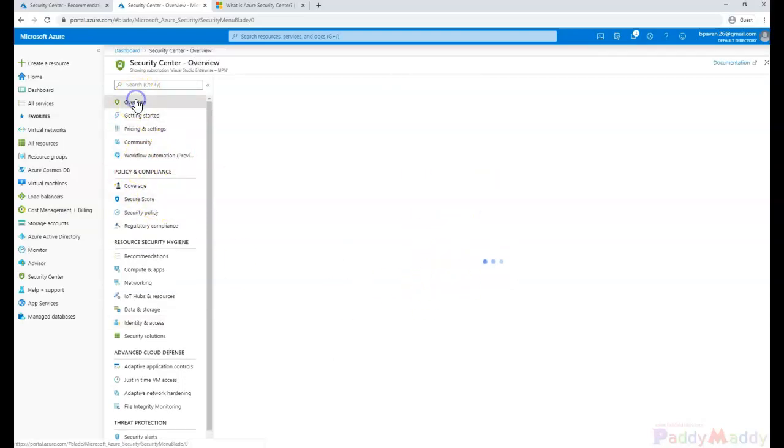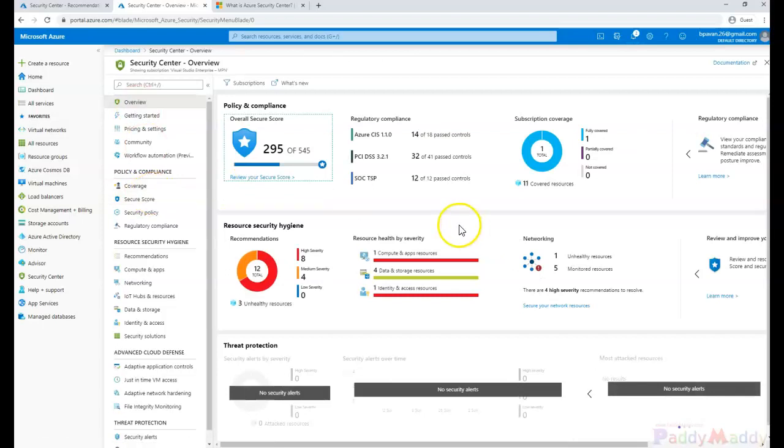And this is a really useful tool. We shouldn't ignore this tool. This gives you all the recommendations within Microsoft at the subscription level, including the policies and management side also. I really like this tool.